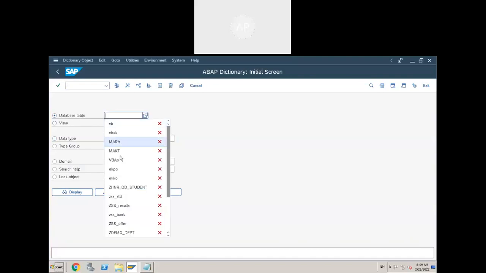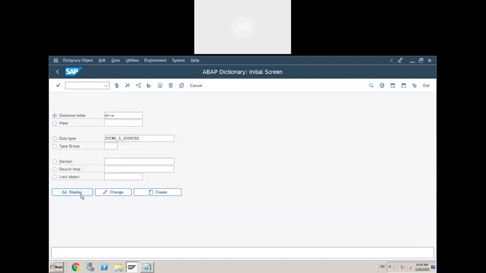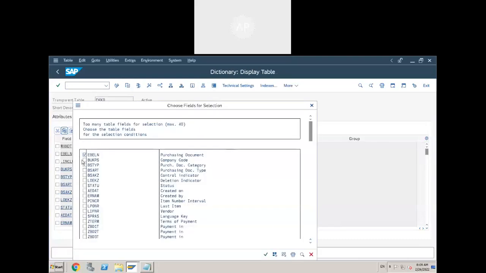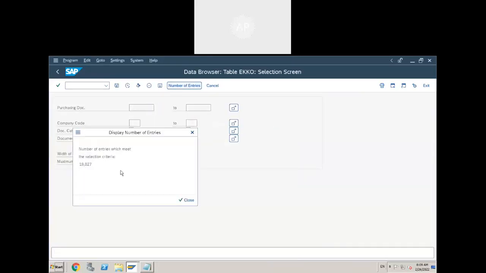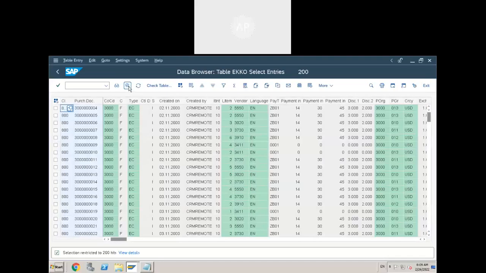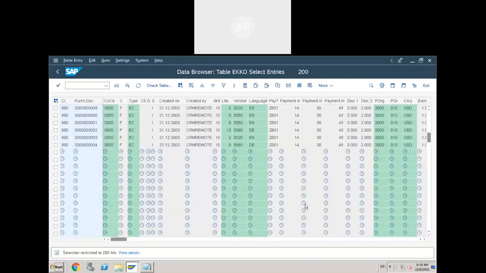So go to the EKKO table. How many records do we have? 19,027 records we have here. Okay. Now I did not pass any filter condition or filter value, so it displayed everything.